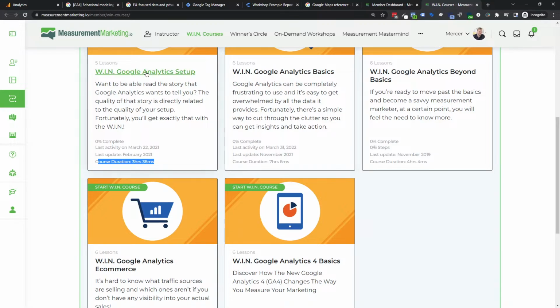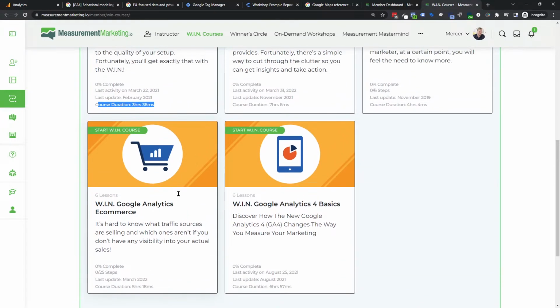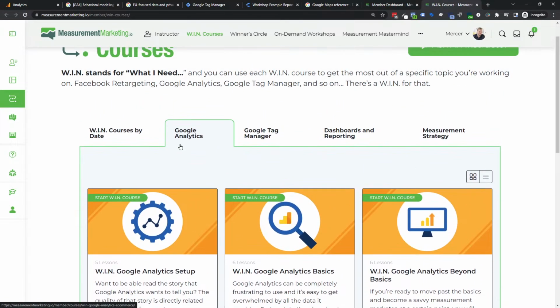But you can see just our Google Analytics course is about 3 hours for setup, 7 hours for the basics, 4 hours of Beyond Basics. There's Google Analytics Basics, almost at 7 hours. There's e-commerce. We did 5 hours just on e-commerce and really thinking that stuff through. So you can see how detailed and robust the individual courses are. And now you can plan out your time a little bit better too. So they all have that as well. So I wanted to point that one out.